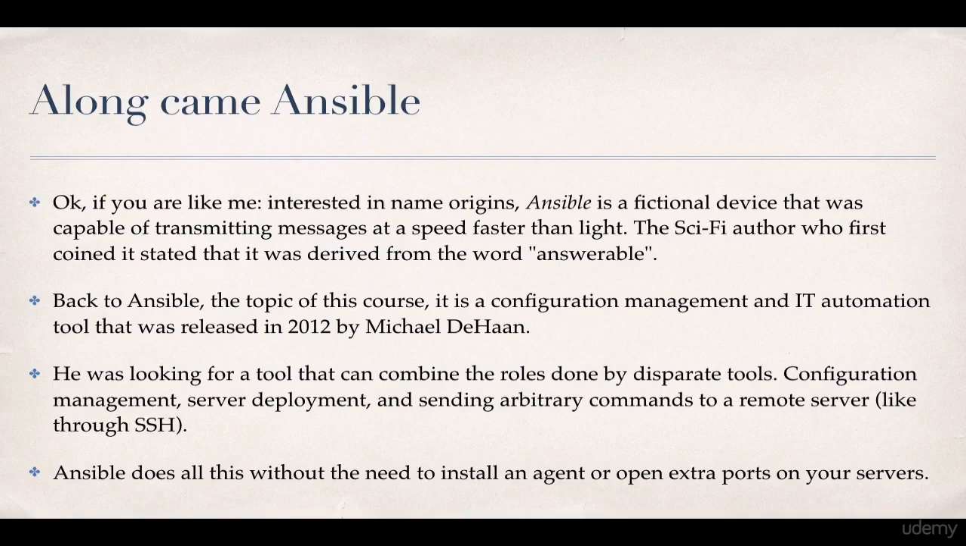Ansible is a configuration management and IT automation tool that was released in 2012 by Michael DeHaan, who was looking for a tool that could combine the roles done by disparate tools: configuration management, server deployment, and sending arbitrary commands to a remote server, like through SSH.